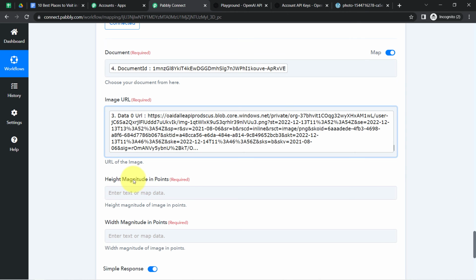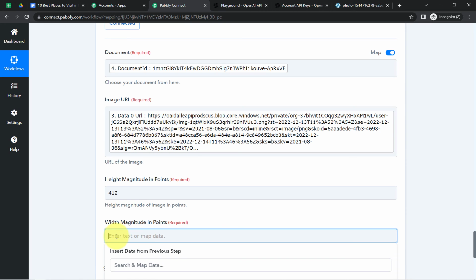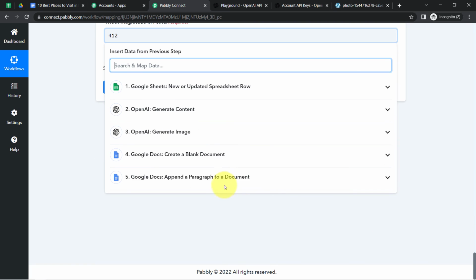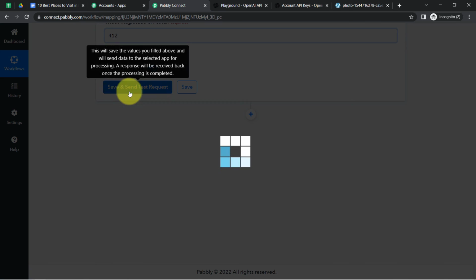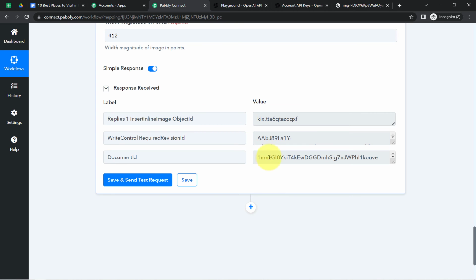Okay, so provide the magnitude, basically the height and the width. How about I provide the height as 412 and the width as 412 again, and again I will click on this button, and you will see that this time the image will also be embedded with my document. And here you can see the response is received.